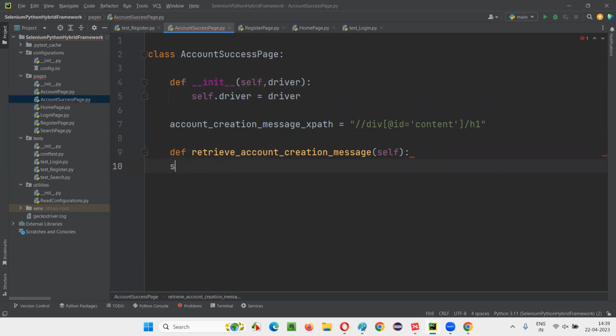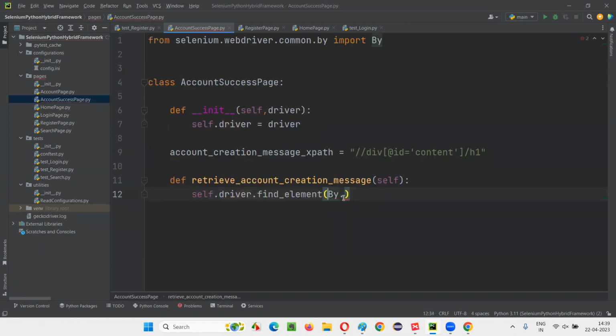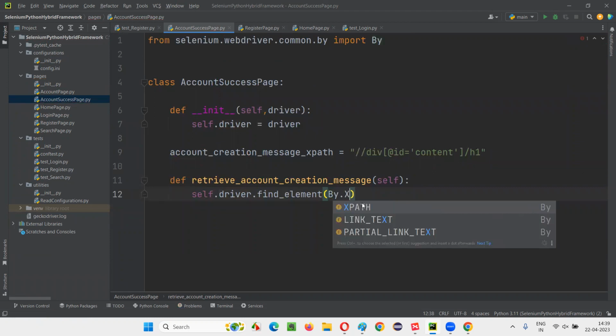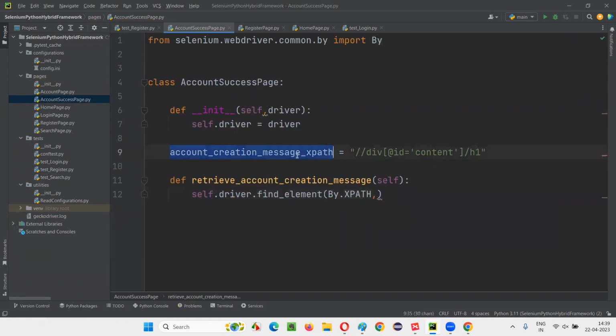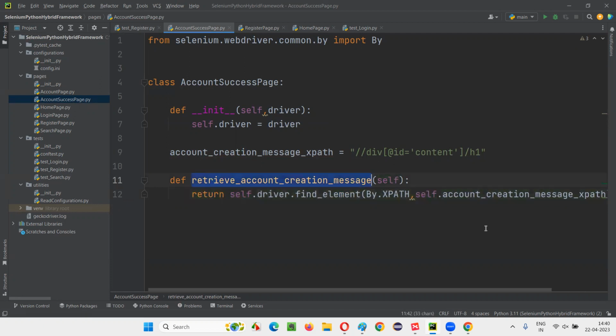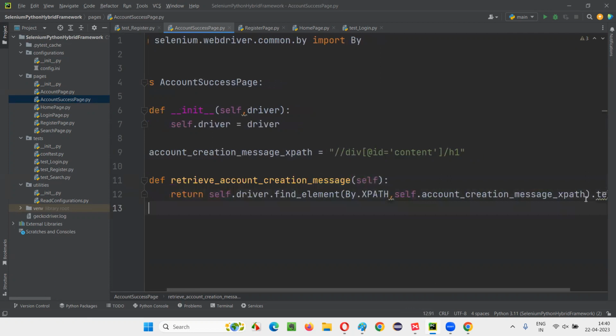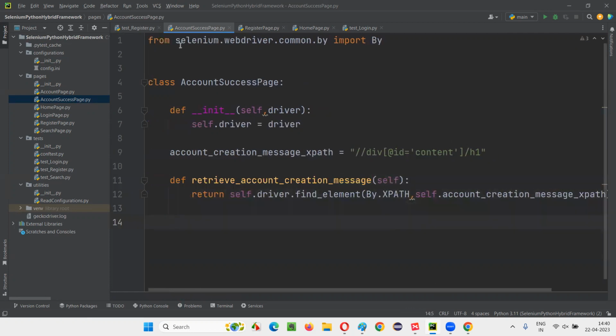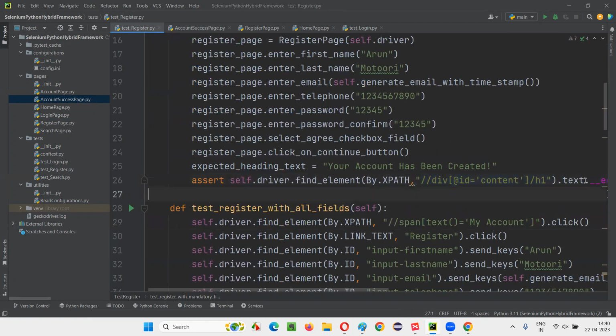self dot driver dot find element by dot XPath. Import this By from Selenium. Then give this XPath expression here, self dot, give that and say dot text, and return this. Whoever is calling this method, it will return this particular text. Done. So this part you have to remove.